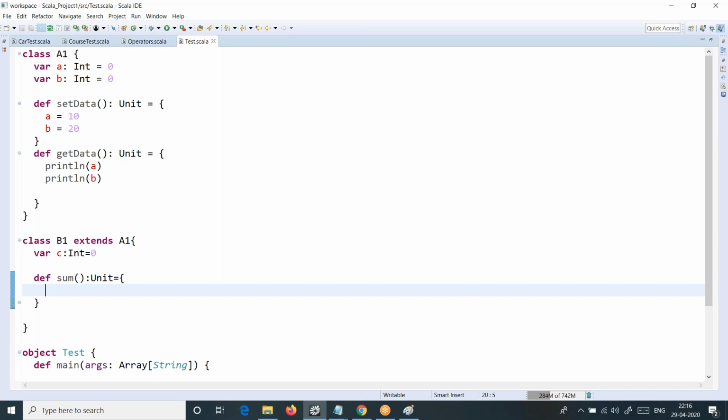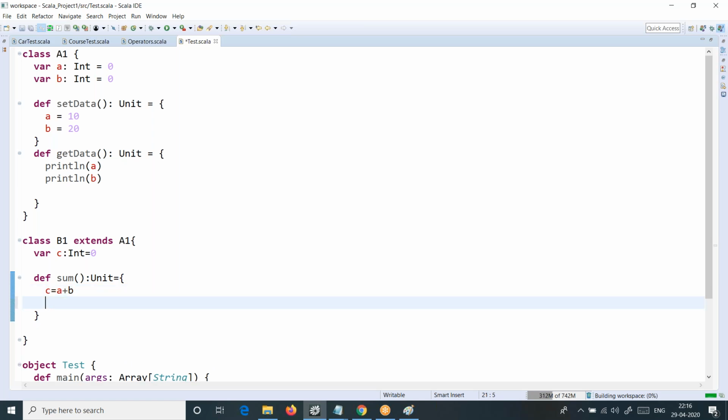Okay. So now what I do is simply sum equal to A plus B. I don't do anything, just printing inside the method itself. So this is a simple concept.